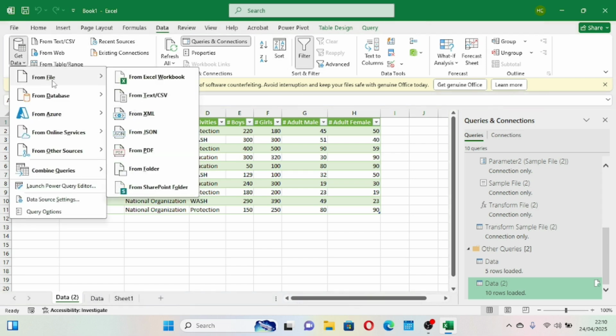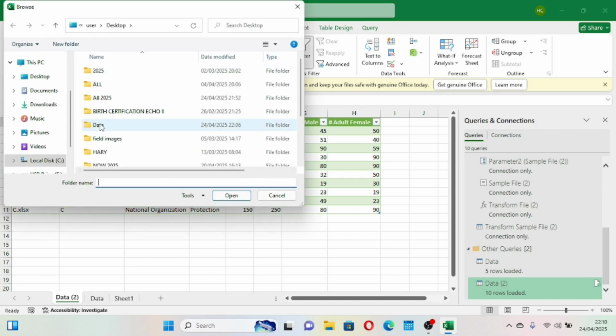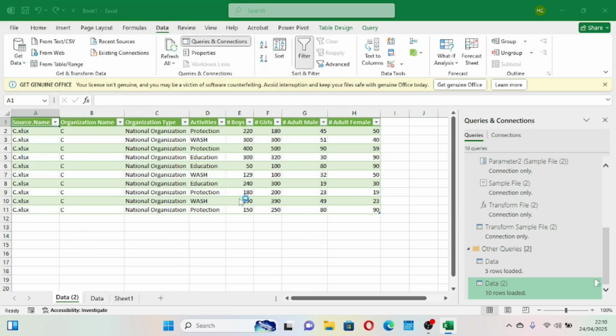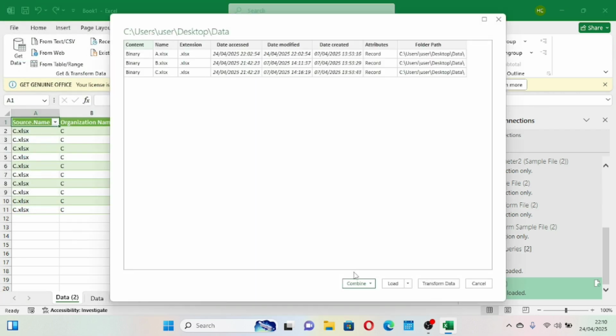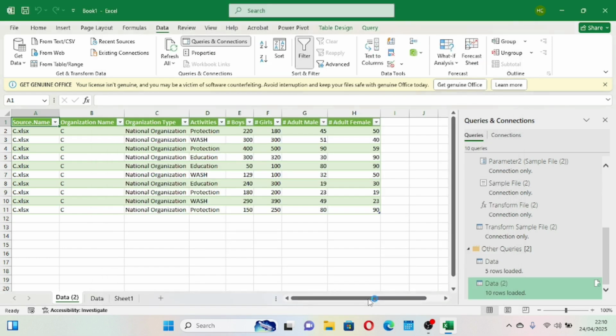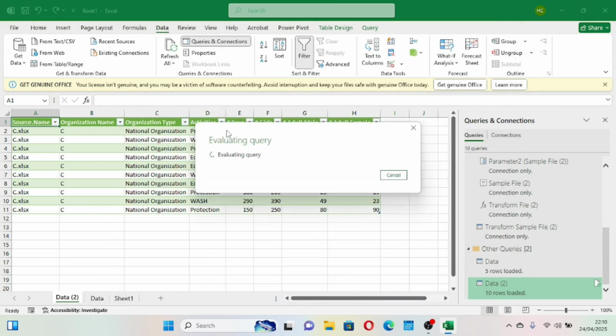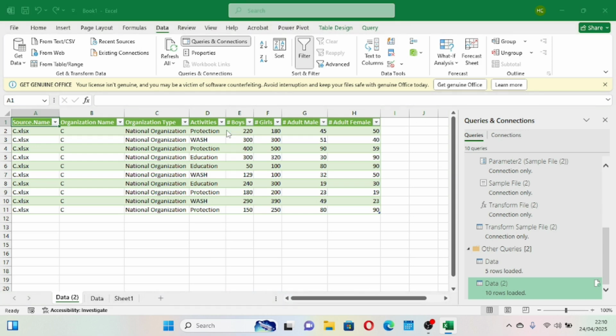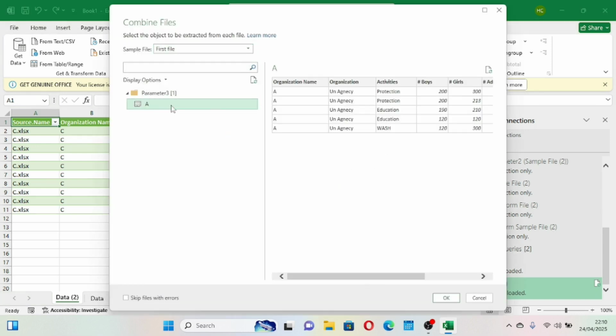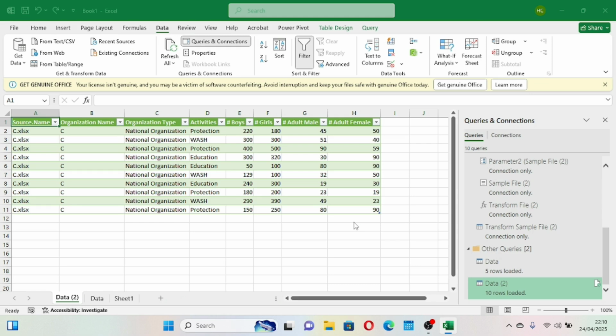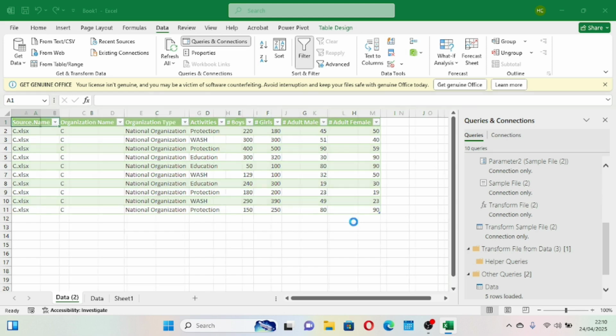We'll come again, choose data, go to file, come to folder, and we click folder. We come again to that data file folder, and now we are going to choose A. So we'll come here and click combine and load. Then we see how it will react. When we choose A, remember that here we just have organization, not organization type. Then we'll come here and skip some errors and we click OK. Let's see how it will react now, guys.